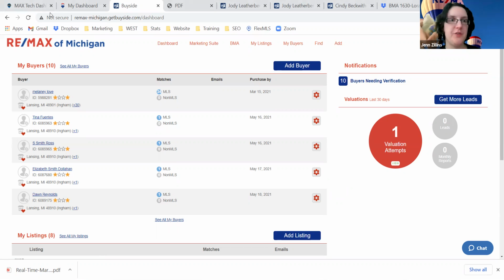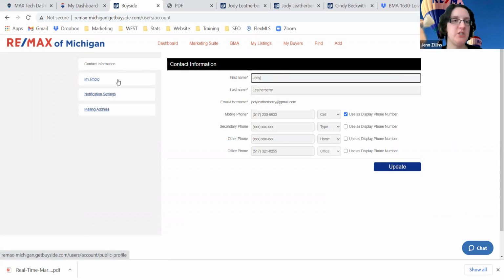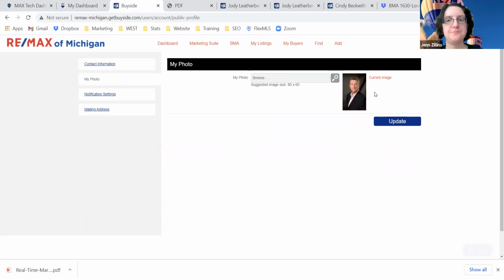And then the next thing I'll show you is changing notifications in your profile. If you go to your name up here in the top right corner, under your little picture thumbnail, it'll say my account, view my site, help, and sign out. You can click on my account. You can change your phone number, office phone, name, any of your contact information. You can change your photo.